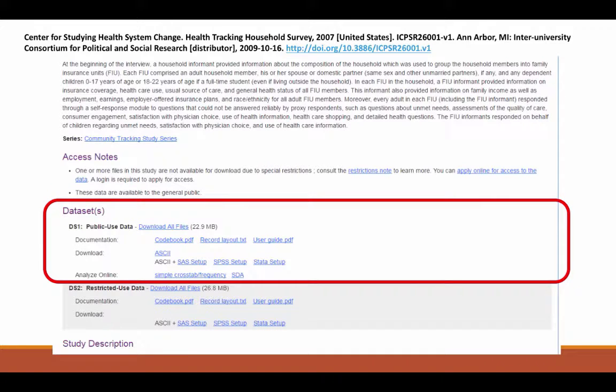ICPSR tries to make the dataset available in multiple statistical software formats, usually at least SPSS and SAS. They are also converting the more popular datasets into R and Stata. In addition, many of these datasets can be analyzed online using the SDA software. This allows a user to do simple crosstabs and other statistical analyses without downloading data files. This is a great way to familiarize yourself with a dataset before downloading the entire study. If you have questions about doing this, please contact me.